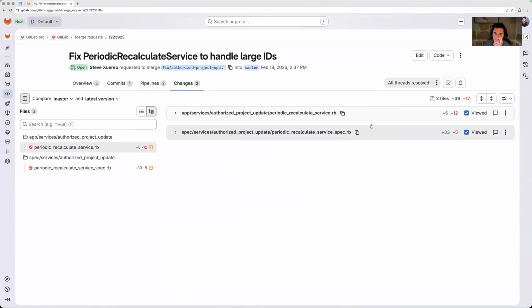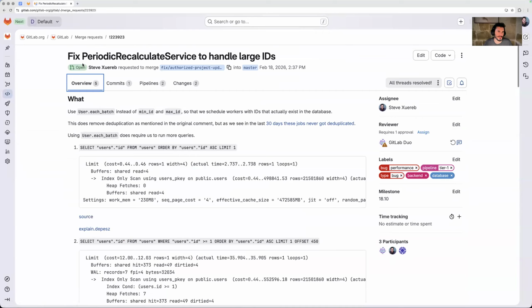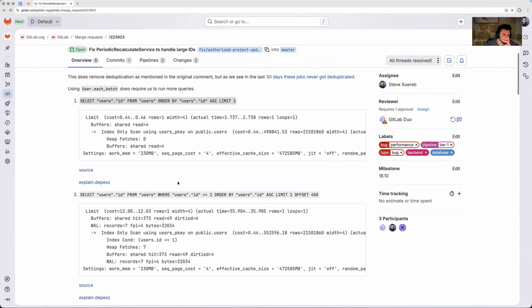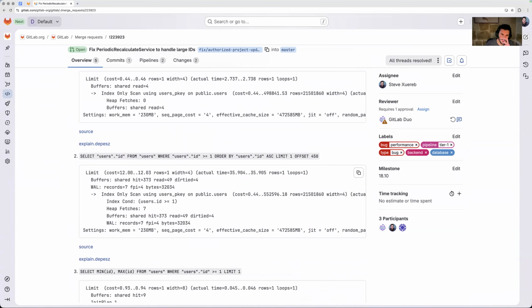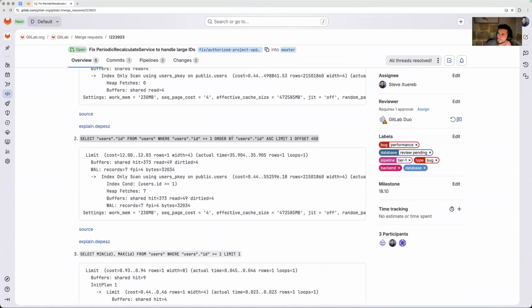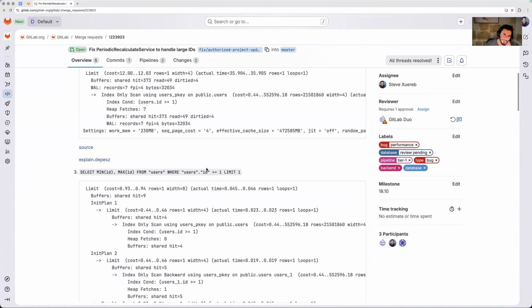There are some performance implications around user.each_batch, and I left this in the merge request. It is going to run a lot more queries. The first one is to get the first user ID, and then here is to get the batch size. That's why we're doing an offset for 400. And this will run multiple times, right? That's potentially one of the performance problems on this merge request. And then it's getting the min-max IDs for those, right?